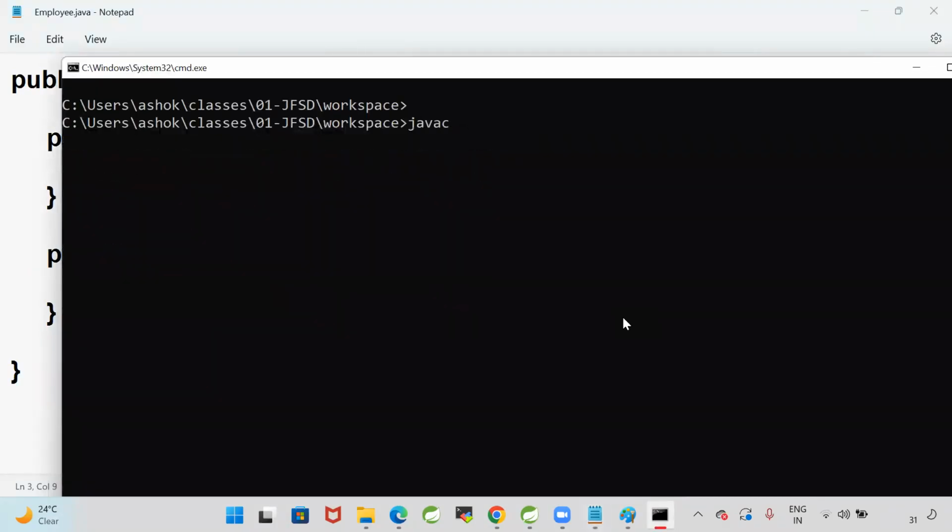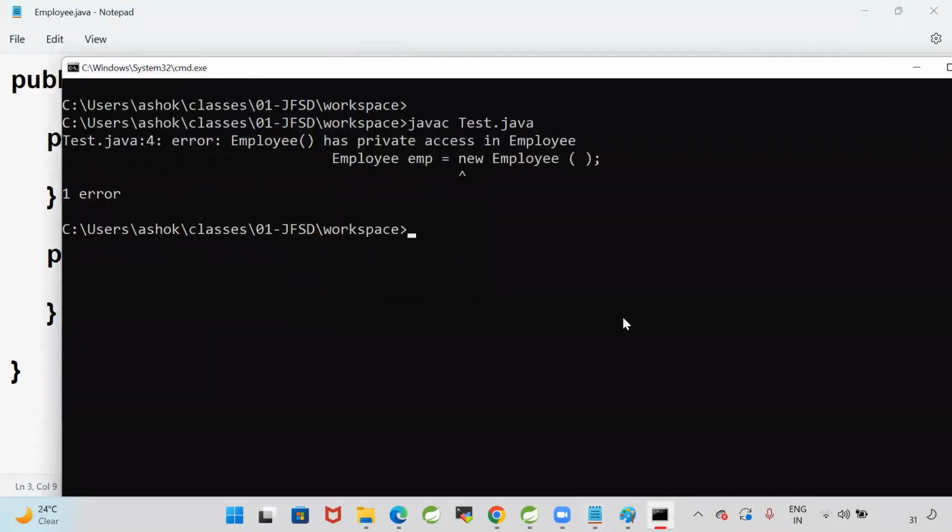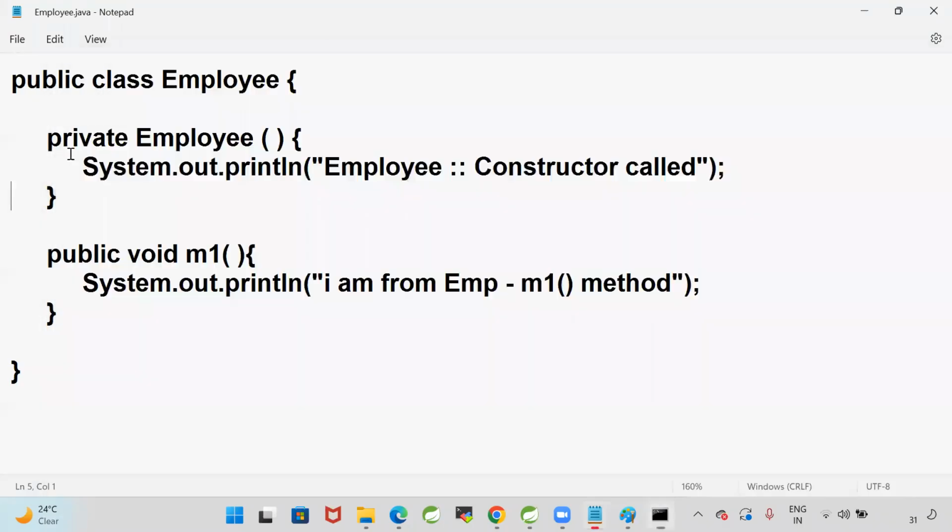javac Test.java. Can you read it? Employee class constructor is having private access. What is the meaning of that? It cannot be accessed outside. Within the class you can call the constructor, but outside you cannot call that. Fine. So the constructor should be what? Public. Okay.